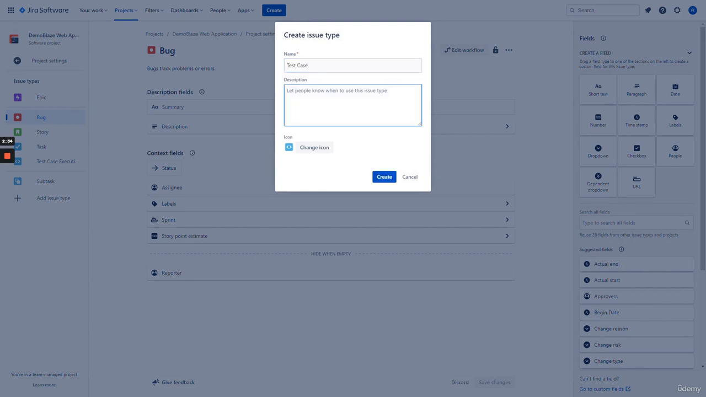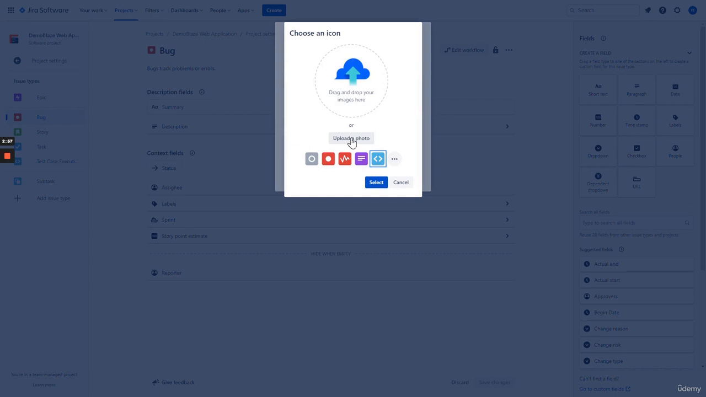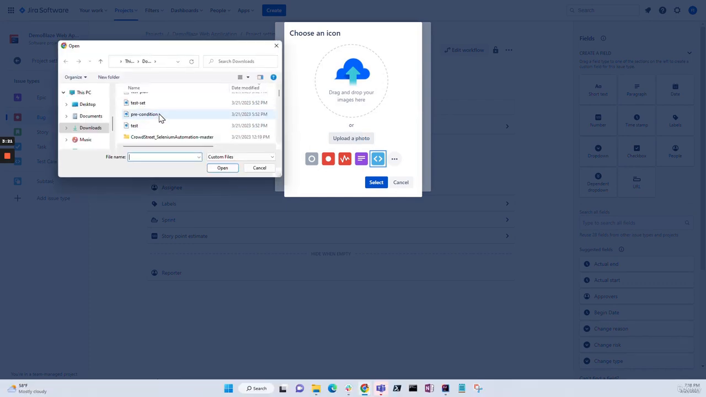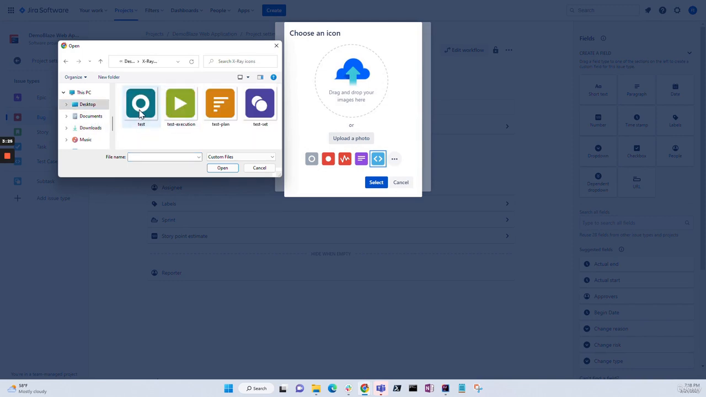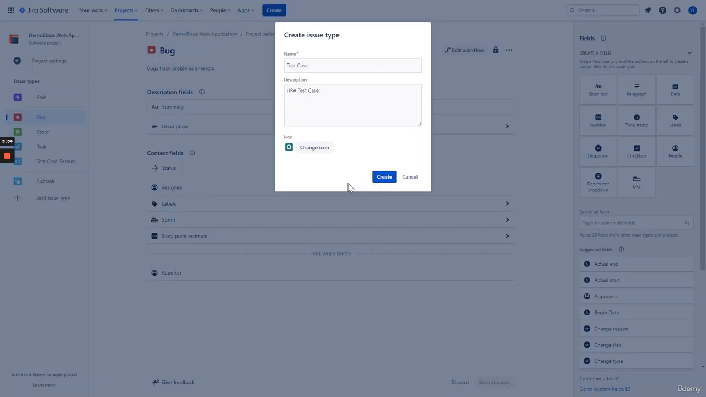Here, under the description, I will write JIRA test case. Then, under Change Icon, you can click here and change icon. Here, I have the option to upload a photo. I'll click here, go ahead and locate my X-ray icons, and then select the test icon. Once I select the test icon, I'll click Open, and then Select. Finally, I'll click Create.